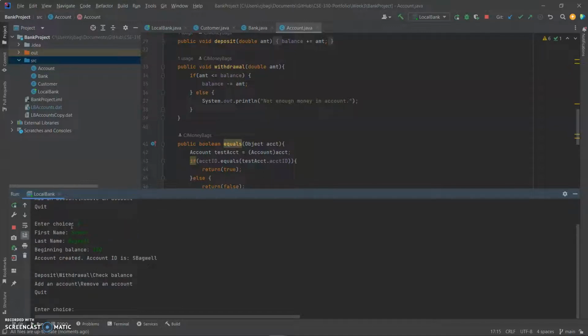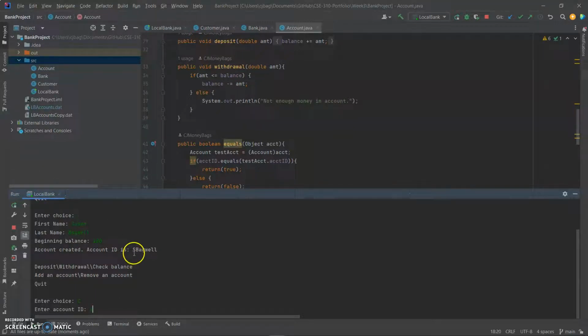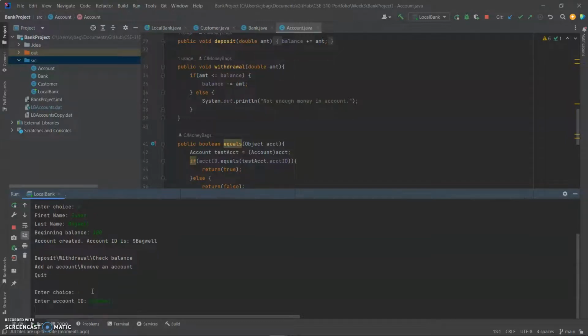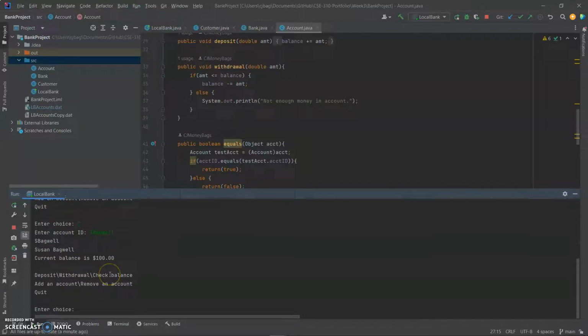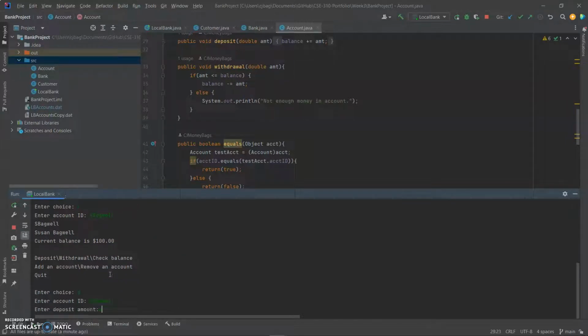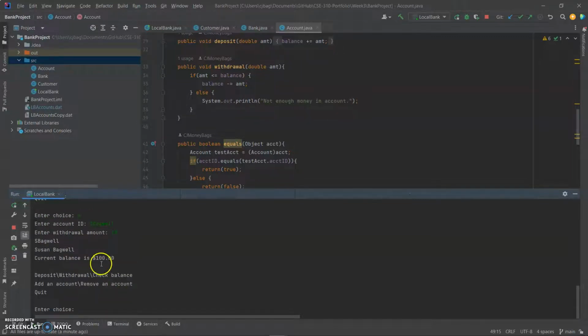Now if I wanted to check the balance, see right here it says S Bagwell is the account ID, so S Bagwell is who I'm checking. 100. So I wanted to deposit. S Bagwell 10. This is now 110. Let's withdraw. S Bagwell 10. Now back to 100.